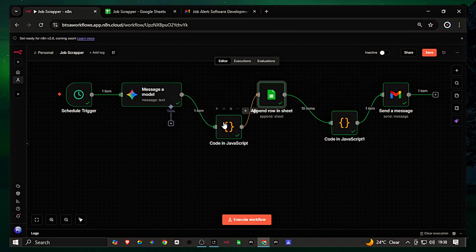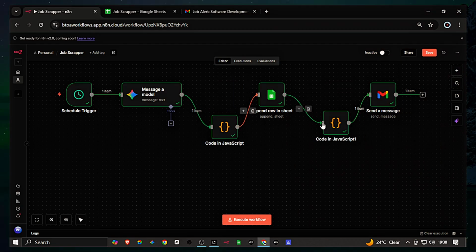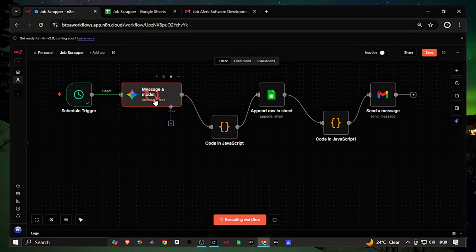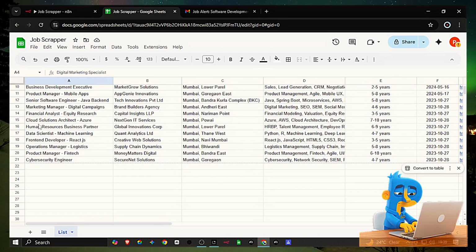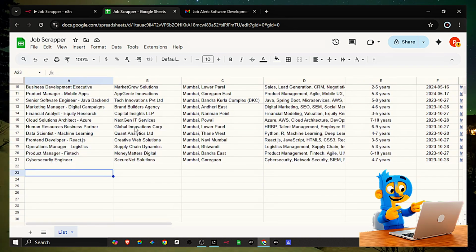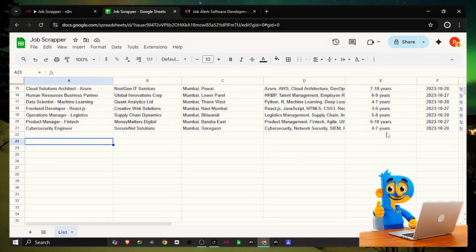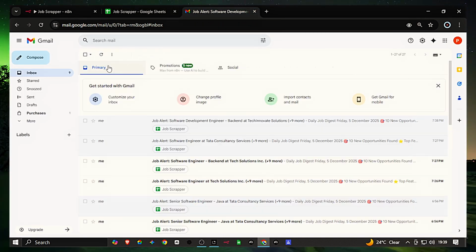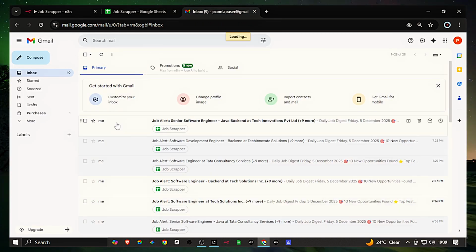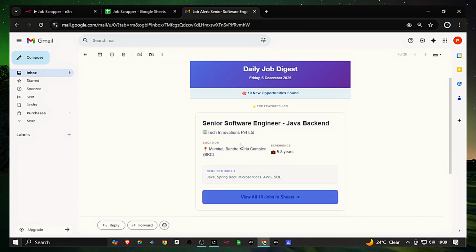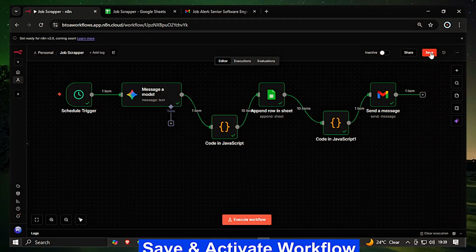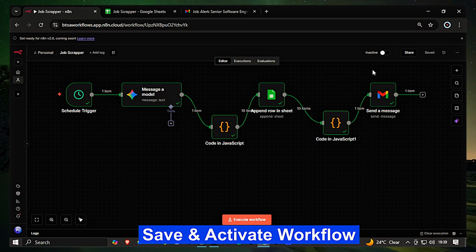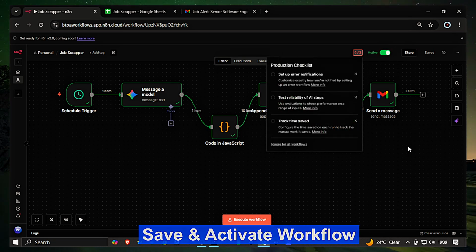Now arrange each node in your workflow. After this, click Execute step to process the data and see your job listings formatted perfectly. Verify the email content and format: professional, organized, and ready to help you land that dream job. Lastly, click Save and set the workflow to active.